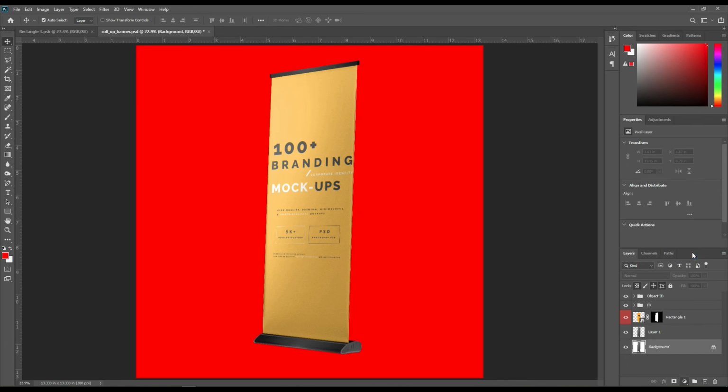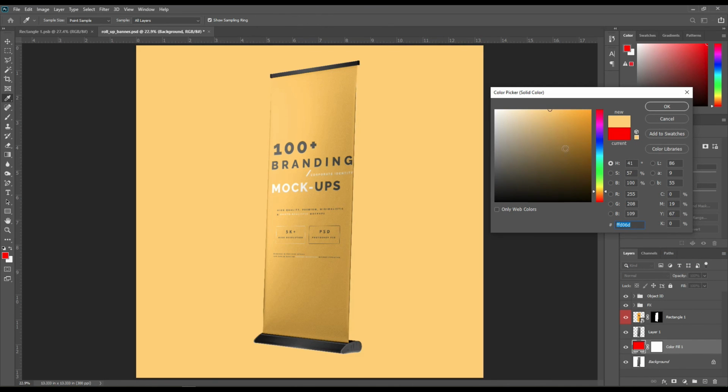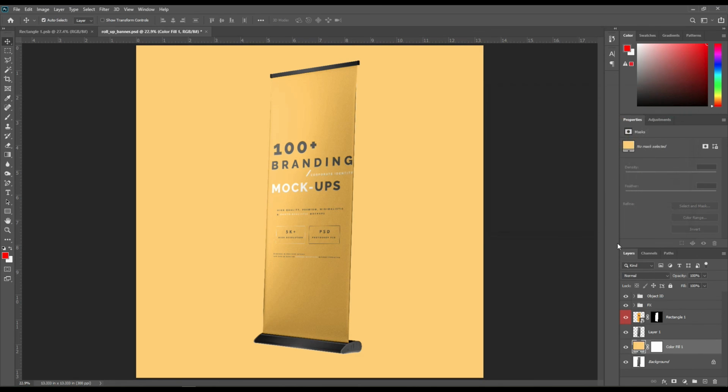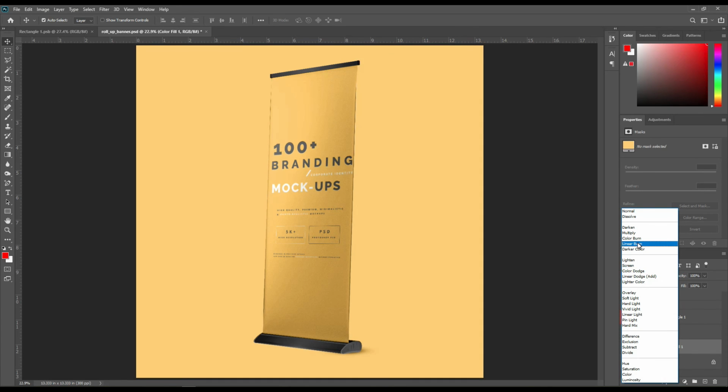Create a solid color layer. Change the color mode to linear burn. It will project the shadow.